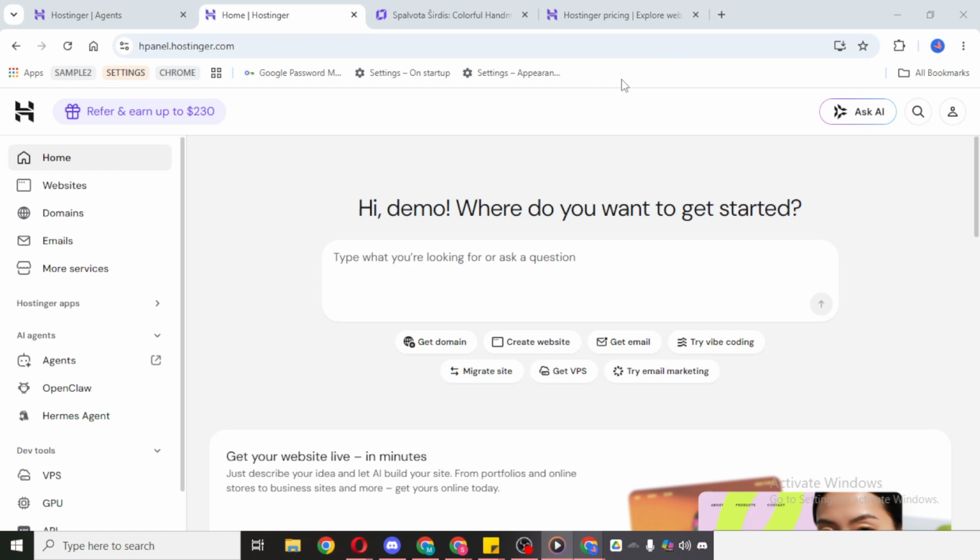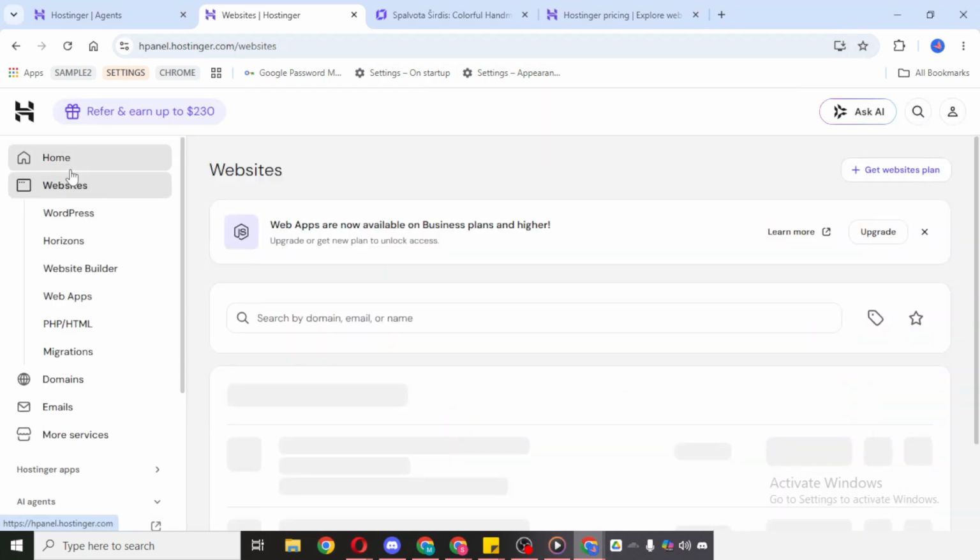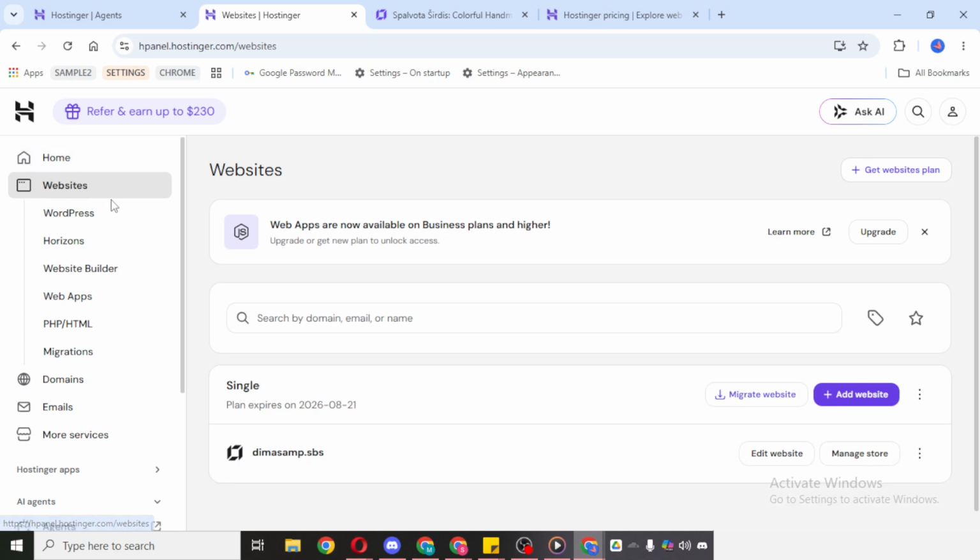To begin, open your Hostinger account and sign in. Once you're inside your dashboard, take a moment to locate the website you want to work on. This is important if you manage more than one site, since you'll want to make changes only to the specific website where you plan to offer bookings. After that, click on Website for the site you want to edit.